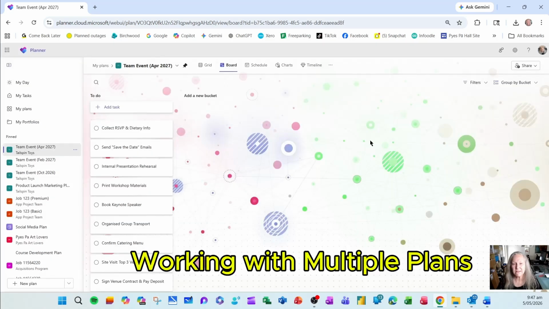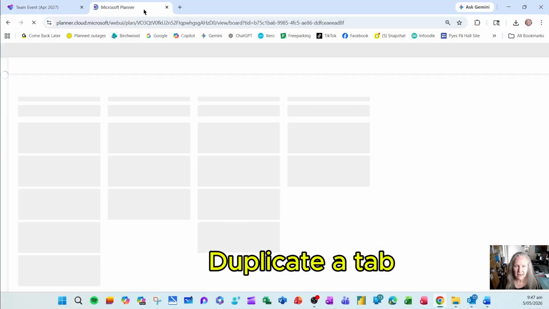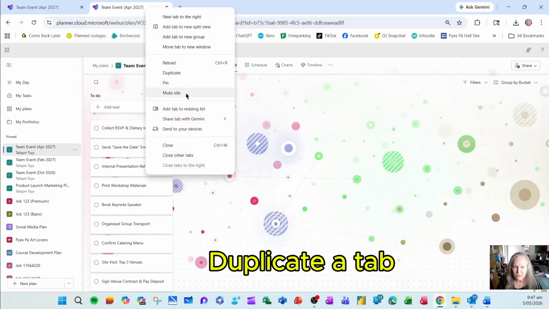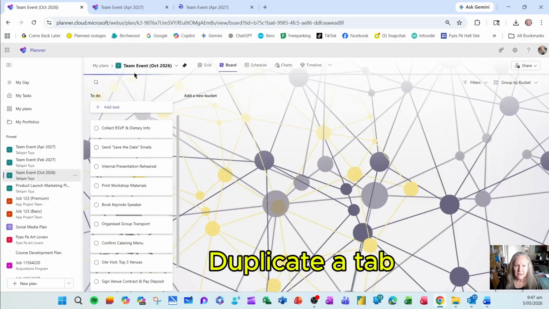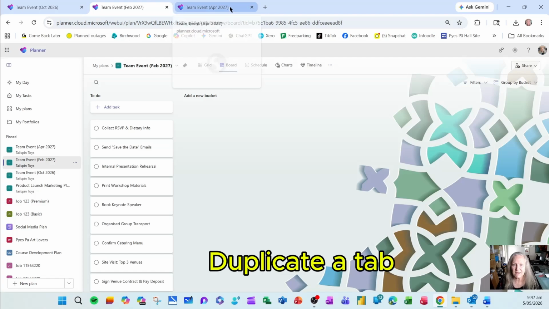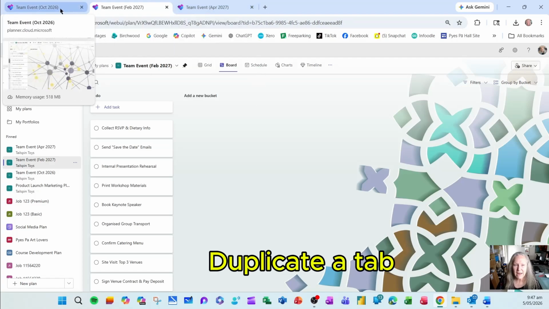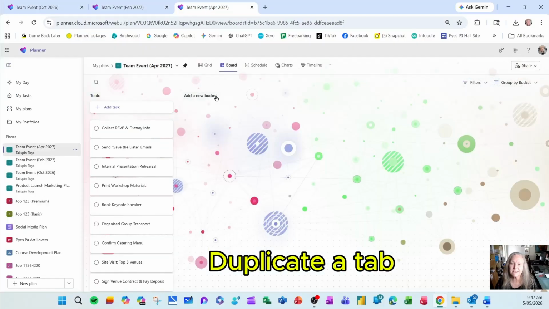Now, another little handy tip is if I'm working with the February, April, October plans all at the same time, then I may want to duplicate this tab. So I'm going to right click this tab and duplicate it. And then in this tab, and then I'll do it again, right click and duplicate it. And in this tab, I want to see October 2026. In this tab here, I want to see February 2027, and in this one, I'm seeing April 2027. So it's quite handy to be able to separate them and work on multiple plans at the same time.